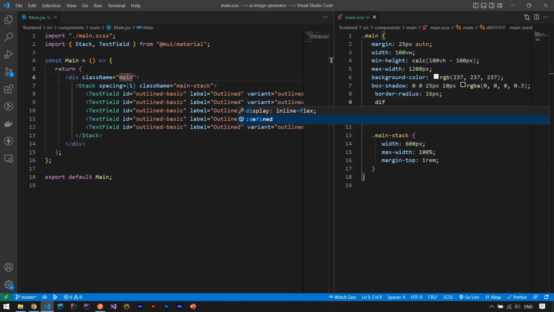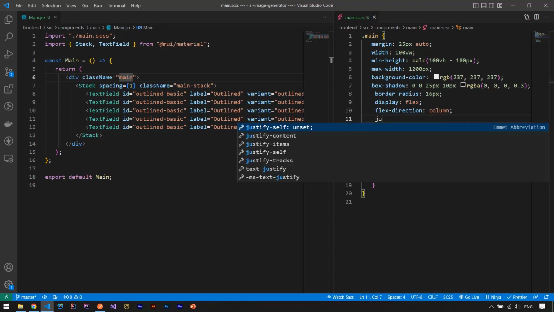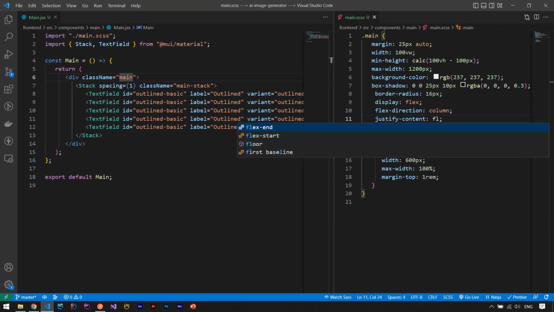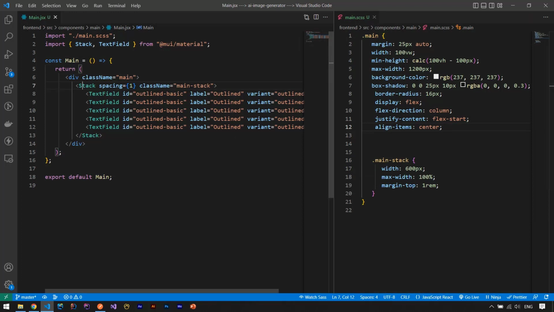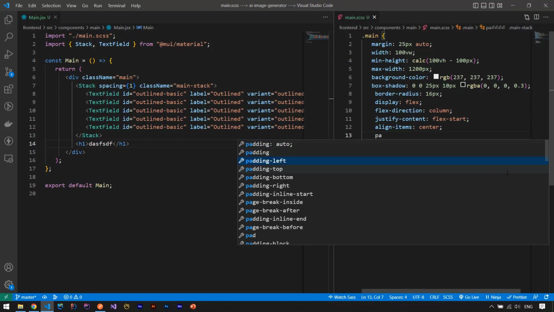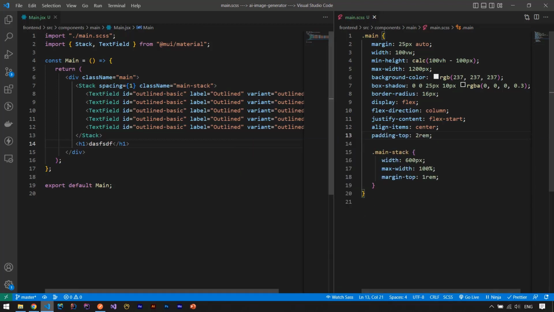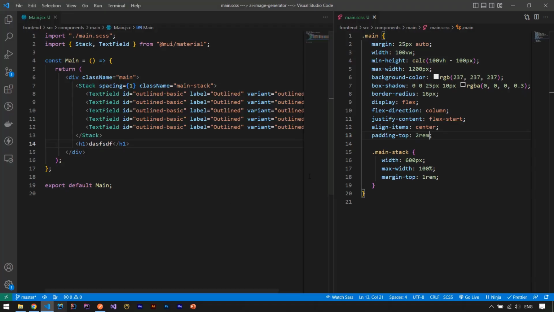And I say your display is flex, and your flex direction is column, and your justify content is flex start, and your align items would be center. So if after this stack I have anything like h1, it will be in a column. That's good. After align items, let's have a padding top of 2rem and see the result. Okay, refresh. Now you can see that everything is center, and also after this stack, everything would be on the bottom of this stack. And I think that's good.